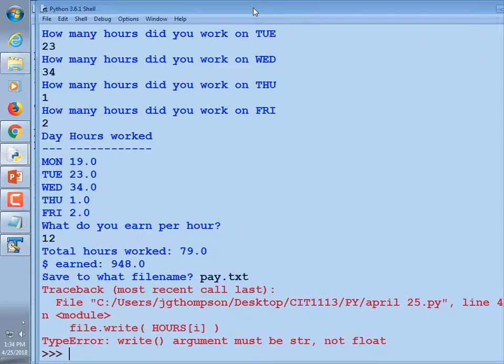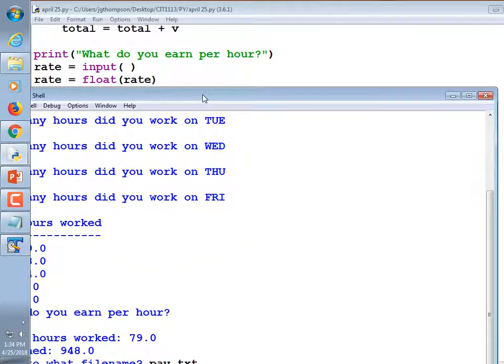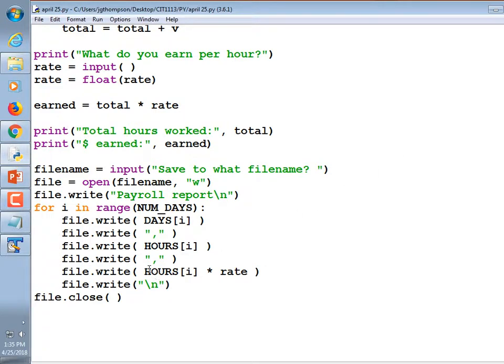And I'm still getting an error. Argument must be a string, not a float. Okay then. This is getting annoying. We're going to have to make a couple of more changes to 3 of our write statements to get this to work.